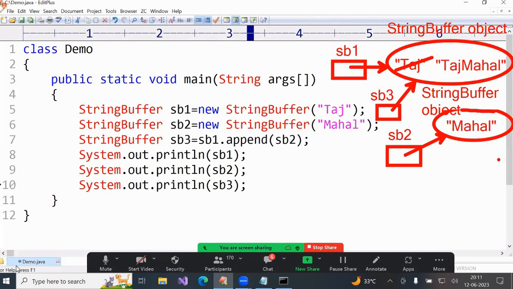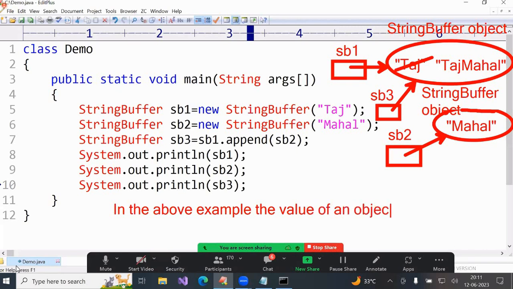So Taj is modified as Taj Mahal, because here it is mutable, its value can be changed. In the above example, the value of an object is changed because it is a mutable object. Whereas a String is immutable.